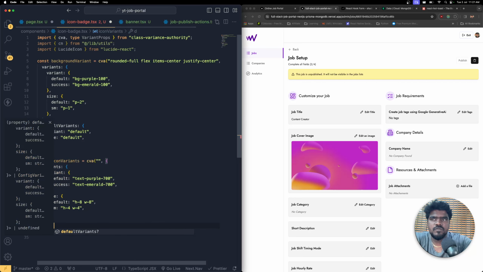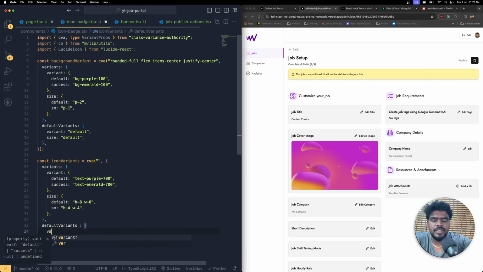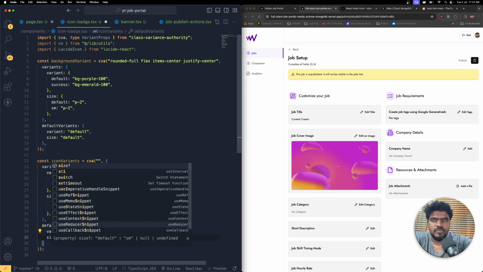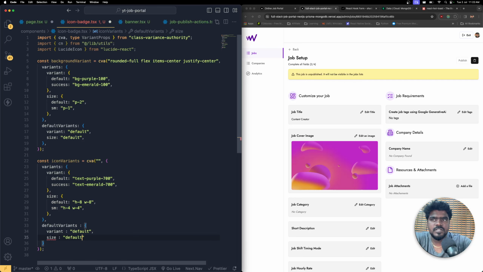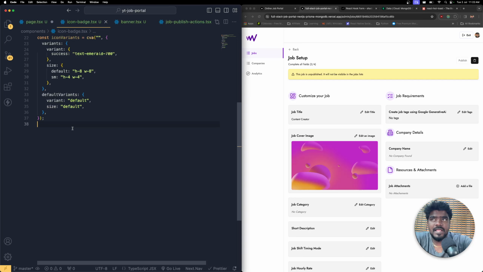And we need to fix the default values. So using the default variant, for the variant prop I'm going to send the default value, and for the size prop I'm going to send the default as the default value. All right, cool. Now we have the icon variants and the background variants. So let's start mapping the type.